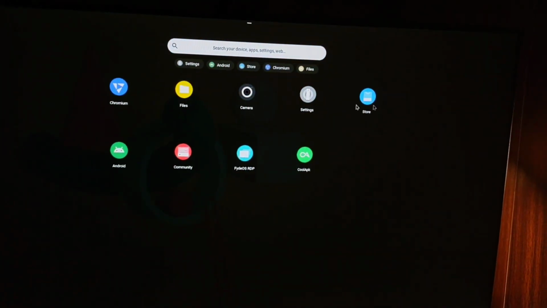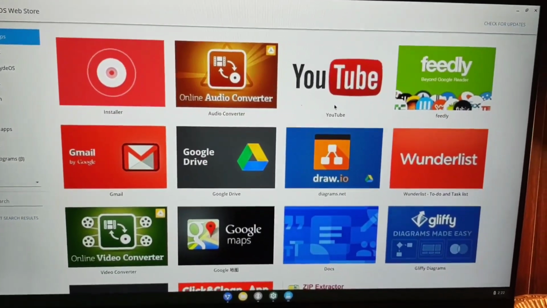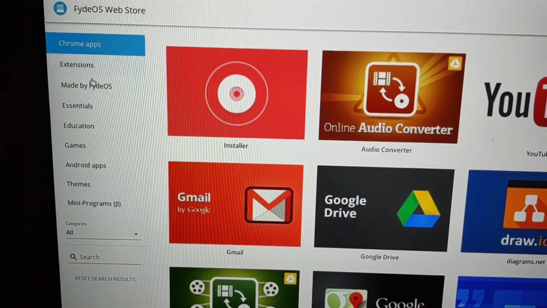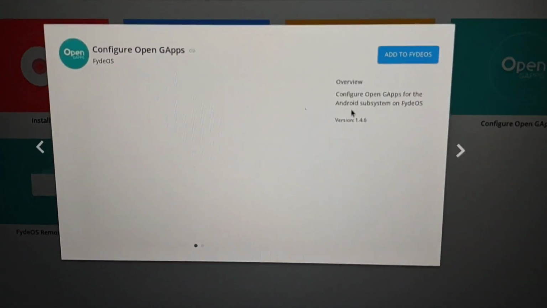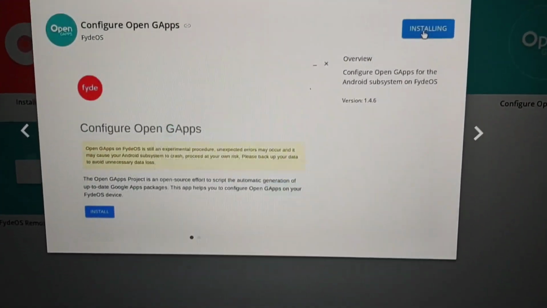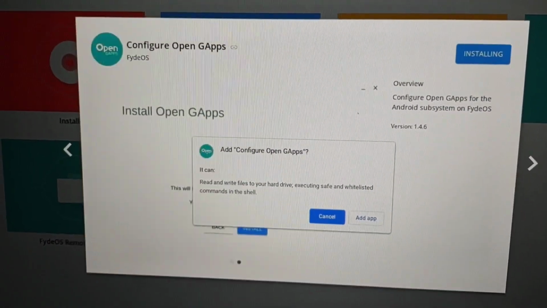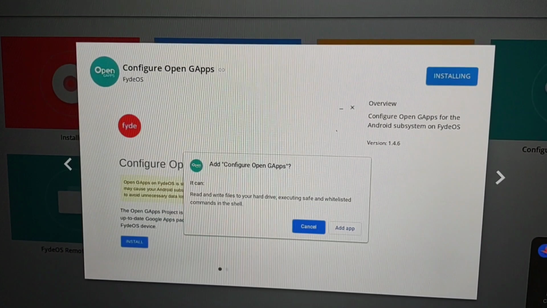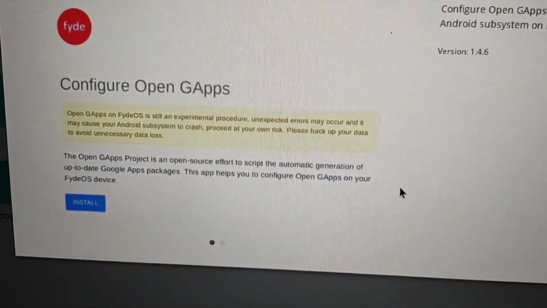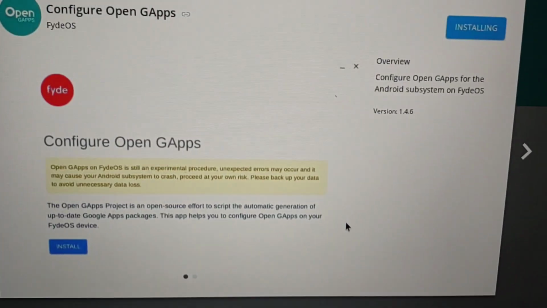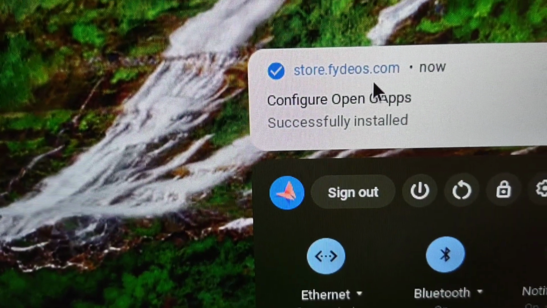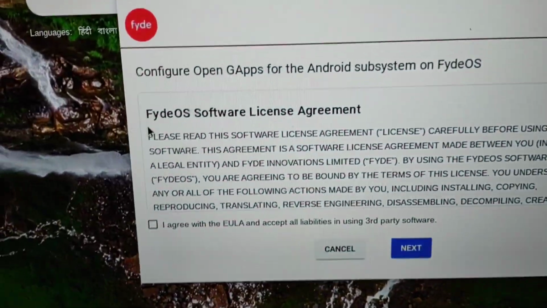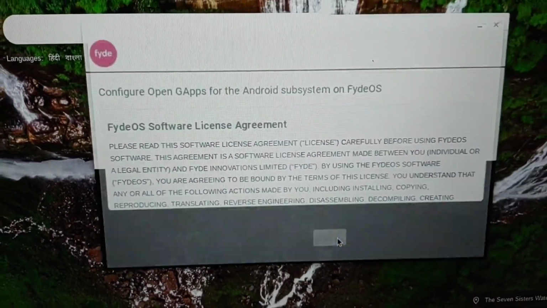And now we'll go to the store once again. It's a good thing that they have provided their own store with Chrome apps. And under the made by Fyde OS, you will see something called Open G Apps. People who are familiar with custom ROMs know how OpenGApps works. It helps us to use Google Apps on a ROM where there is no support for Google Play Store. So we're going to just add this app like we did with the installer, and this will help us to install Google Play Store on our Fyde OS. So it has been installed. I'm going to click on it. Then we're going to agree to some conditions.